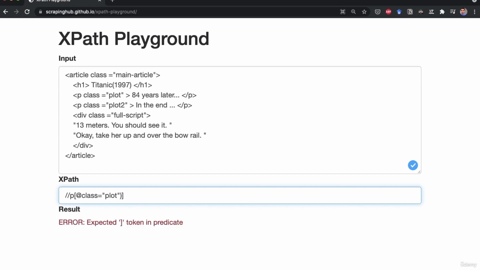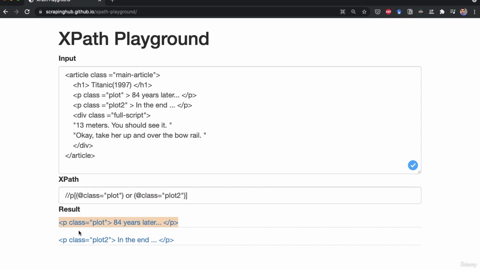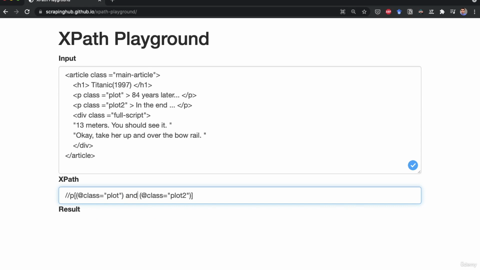And now let's test some logical operators. To do so, I'm going to include parentheses and then copy this, write or, and then paste this expression. So I'm saying locate an element that contains the class plot or the class plot2. So either one or the other. As you can see in the result, I get two results that tell us that both elements satisfy these conditions. Now, if I write and instead of or, I will get no result because there is no element that satisfies both conditions.